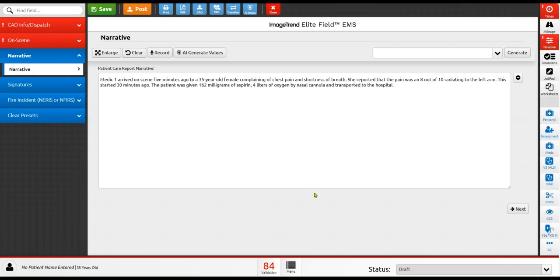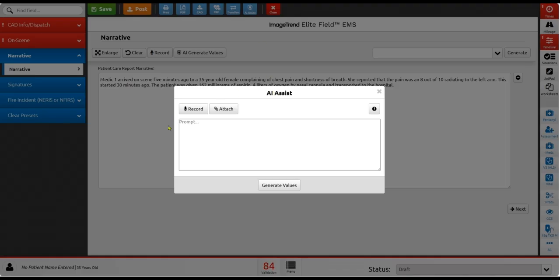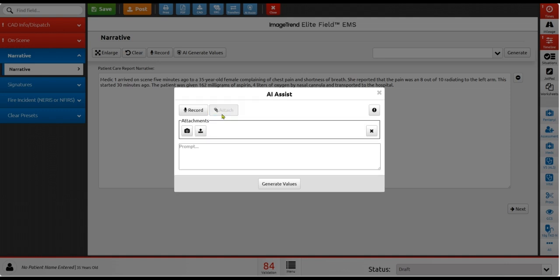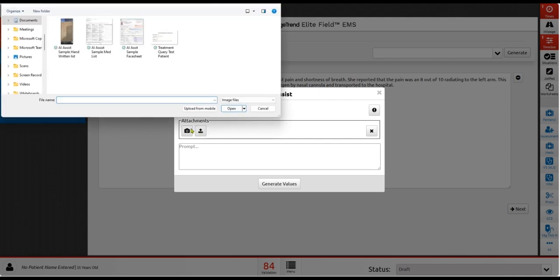Another way that we can leverage AI is through our AI Assist with images. For today's example, I'm going to use documents that I've already taken pictures of, but your crew could leverage the camera from their device on scene and take a photograph of things like a handwritten med list or a face sheet or medications that they're finding on scene.